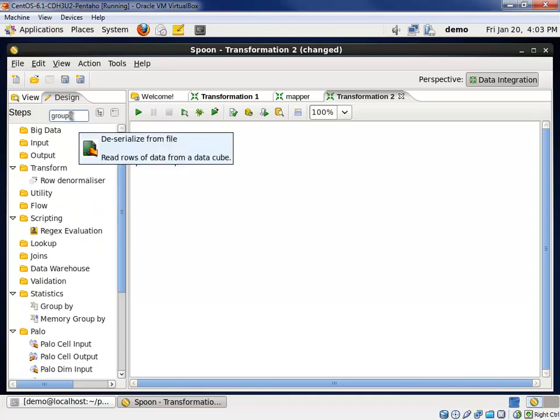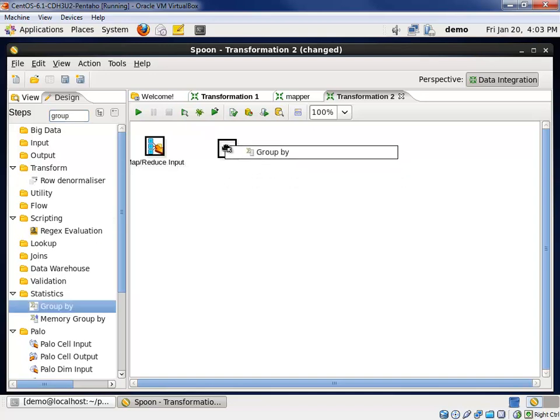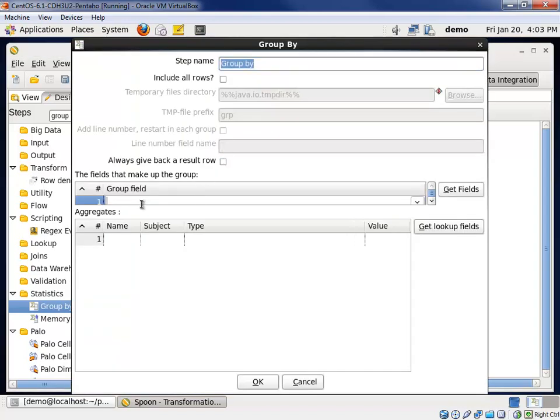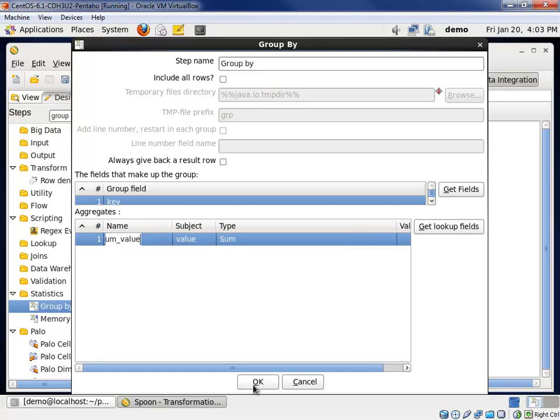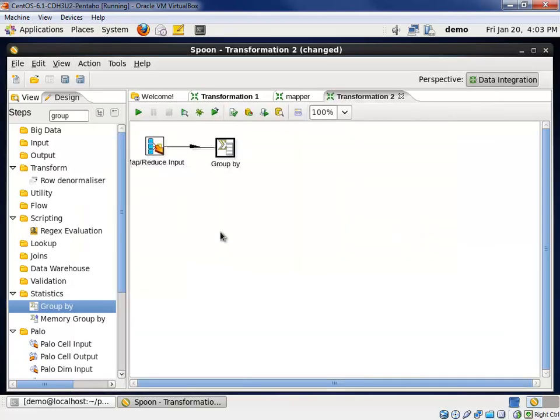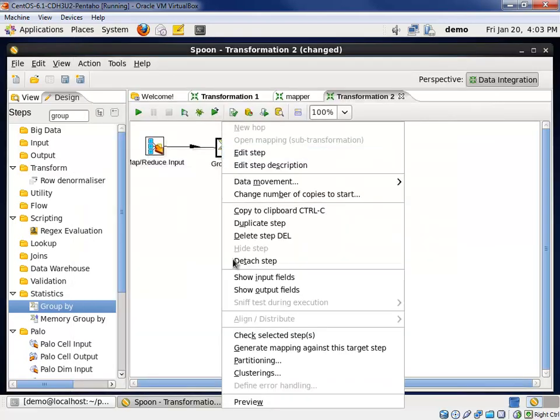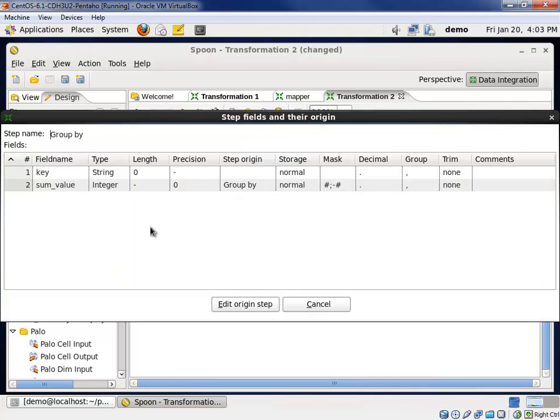So we have a group by step that allows us to do that, effectively summing the values for each key. The grouping field will be the key, and the field that we're going to sum is the value, and we'll give this a name called sum value just to differentiate. All right, so what's going to come out of this step is the key and the sum value. So maybe 20 records flow in for the same key, but one record will flow out summing the values into the new sum value field.